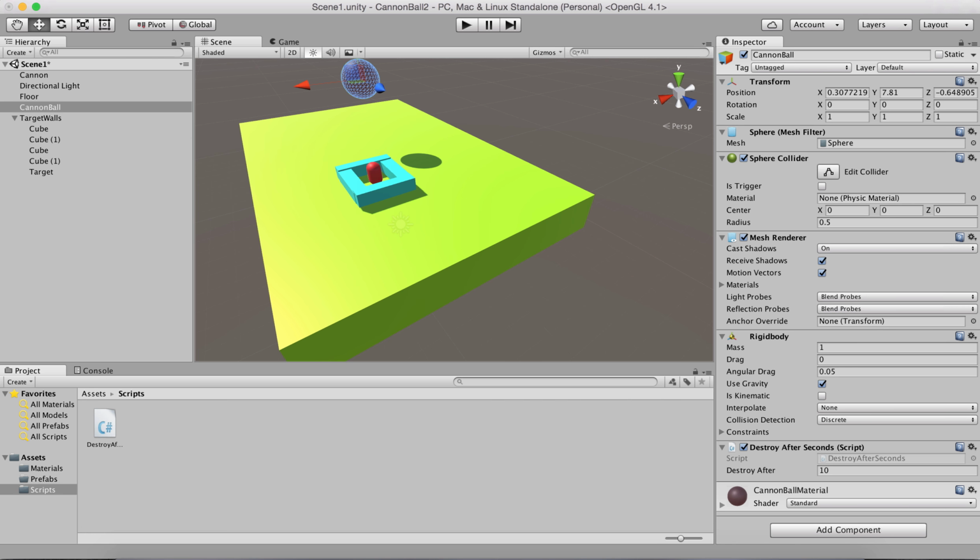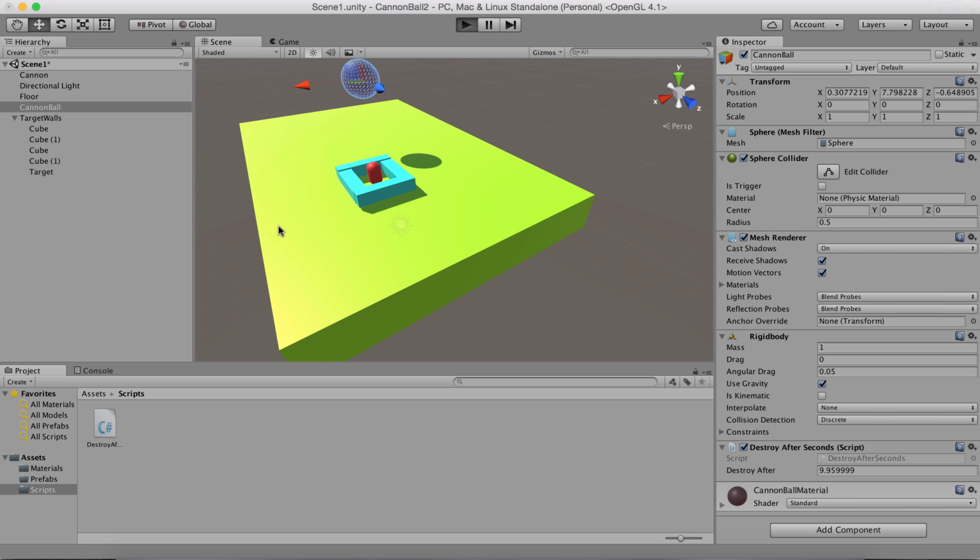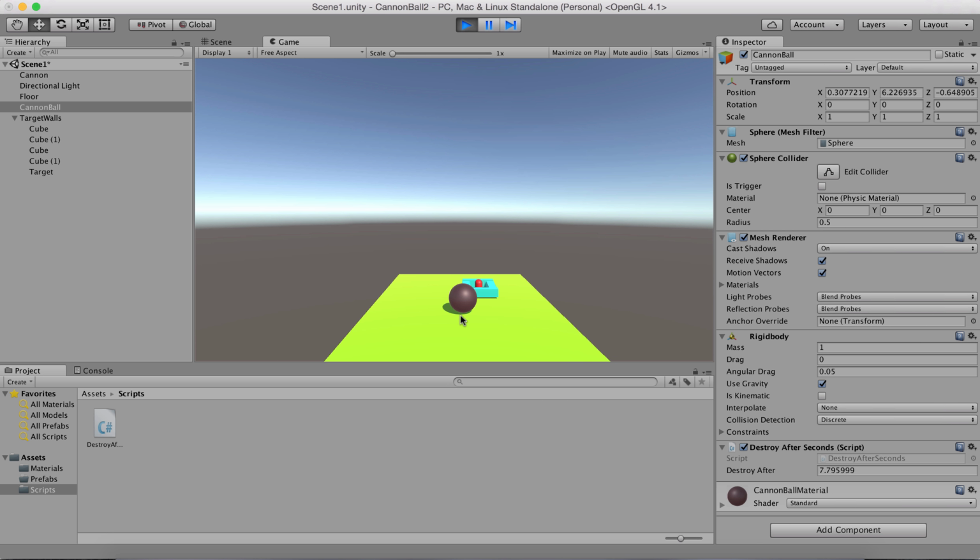So I drag and drop this here, and let's see what happens to the cannonball. So it starts, 1, 2, 3, 4. Oh, it's showing us here destroyAfter continuously being updated, 3, 2, 1, and gone.